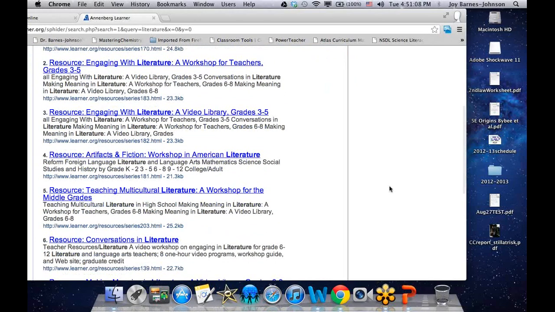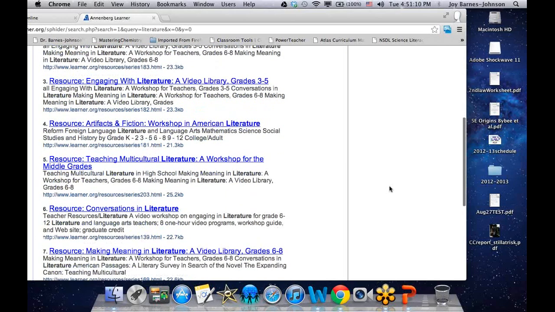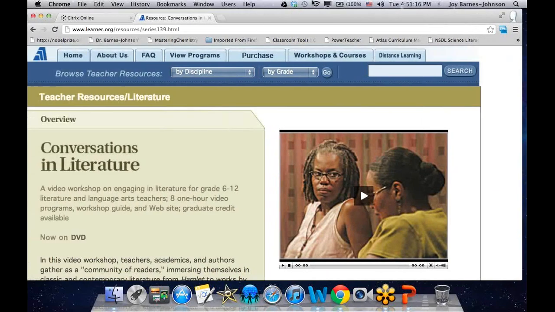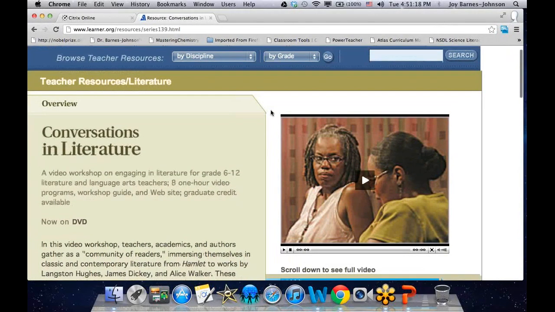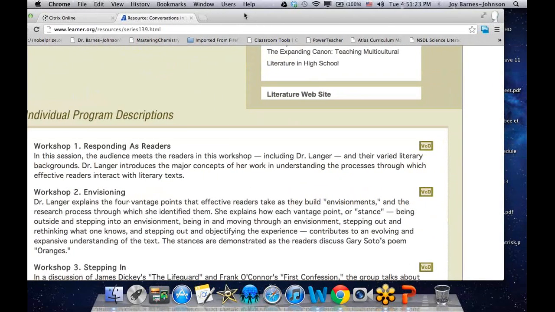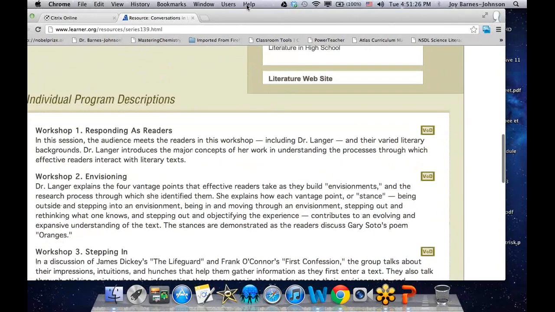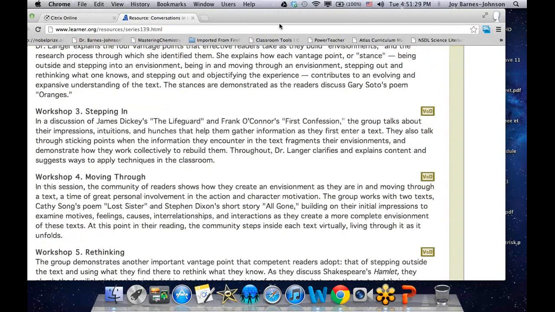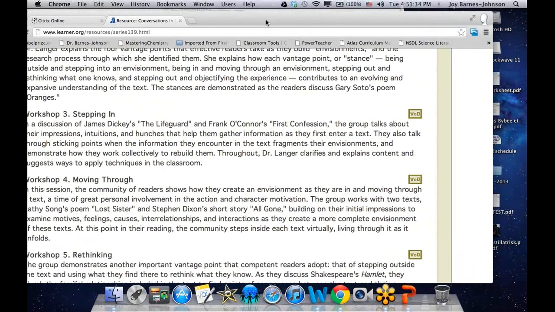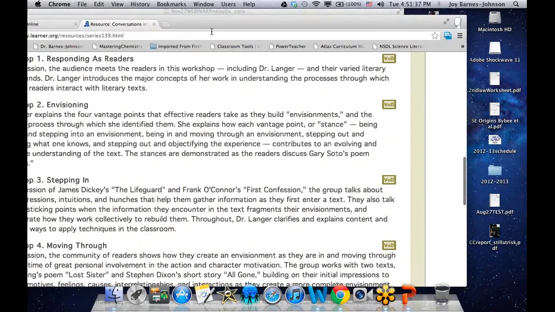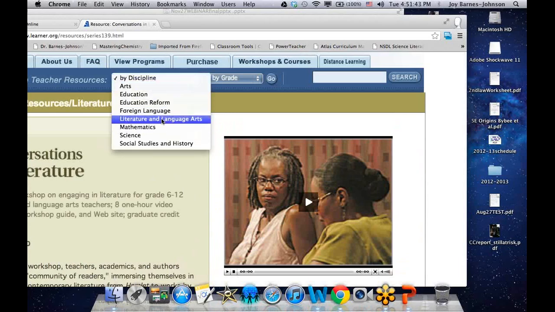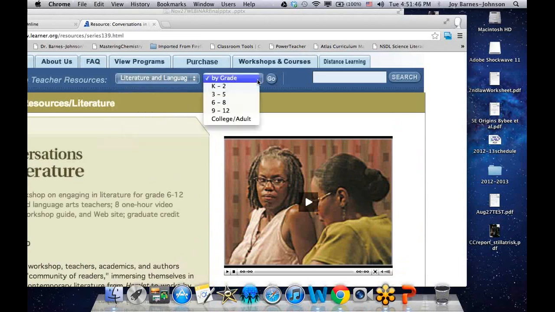Some of the material is actually designed for the teacher, but conversations in literature, for example, shows teachers, but it also shows students, and that video is available. So if you're teaching particular strategies, you can actually use a resource like this. The same would be true for poetry. So if you go back up, we're going to go back up and change the search to something by discipline, choosing literature and language arts.